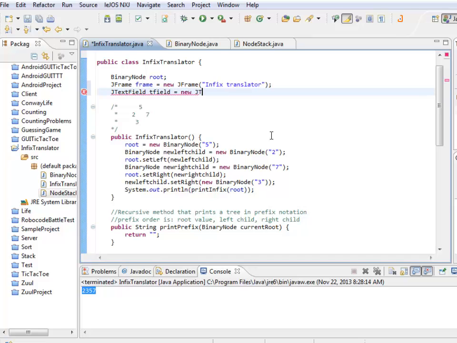It's a new JTextField. You can put something in the parentheses to give it a default value. I think I'm going to do that just for now, just so that I have something to start with for testing. 3 plus 5 times 2 minus 6 divided by 7. There we go.